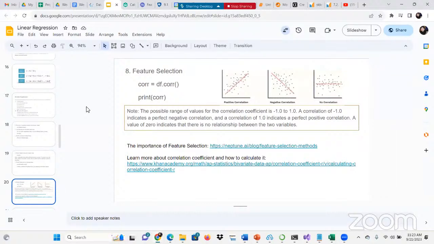So the feature may just have a slight correlation with the Y value. However, it will be added into that model, and then it will actually add noise, resulting in the model not being that accurate. Right. So that's why we need to do this step of feature selection.